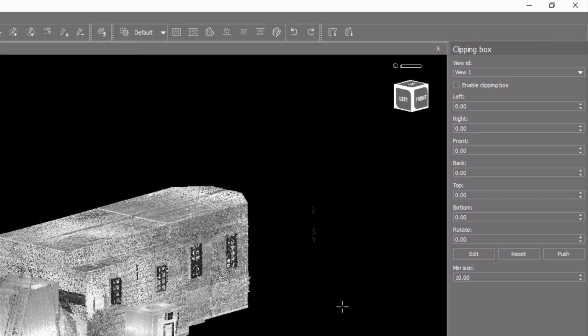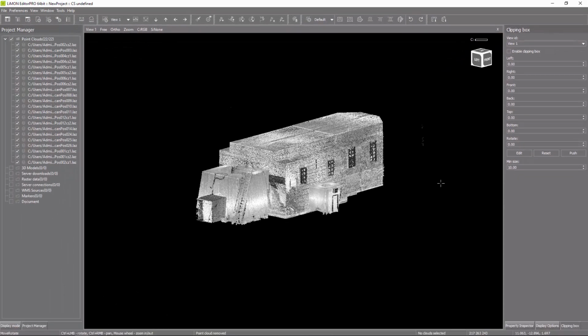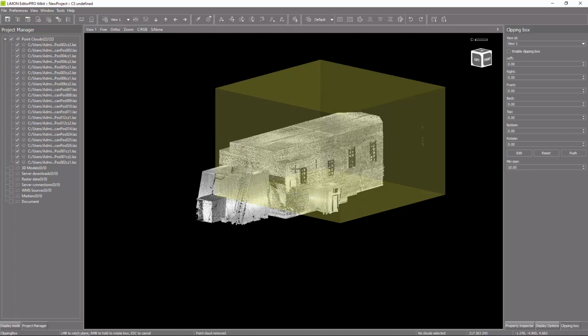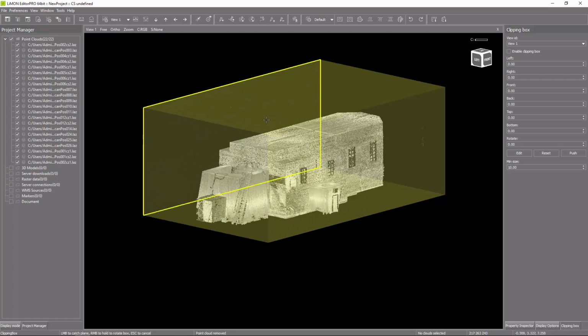Edit. By clicking this option, the user enters the box definition mode. Reset restores the box to its original size. Push moves the box along its short side. Min size. With this it is possible to define the minimum length of the side of the clipping box. When trying to define a cube, locking is done on a given side length.